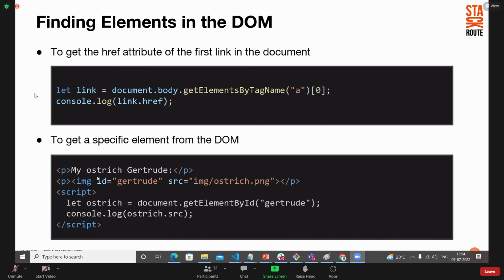What about this then? What will you get over here? We have an HTML with 2 P tags. In the script tag, we have document.getElementById Gertrude, and then console.log ostrich.src. Any idea? Sir, we are getting the source link. Location of the file, sir. Yeah, so we'll get the location and the file name. So JavaScript is taking this location and the file name.